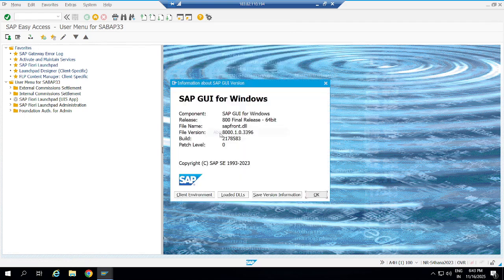First, about SAP GUI for Windows release. Which release, file name, file version, build and all. This is SAP SE 1993 to 2023. This is your copyrights reserved.